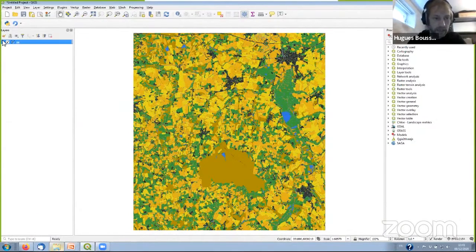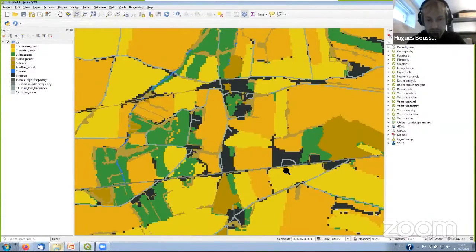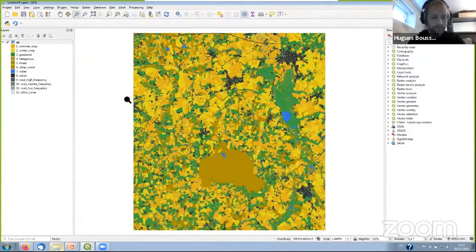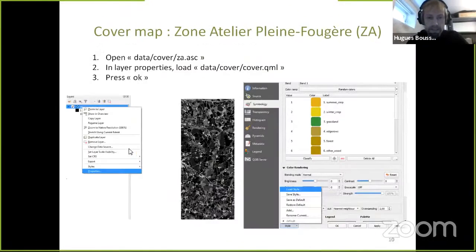Okay, so now you can apply. And this is the same information, 5 meters precision. You can click here to be on the whole screen. So that's what we've just done.